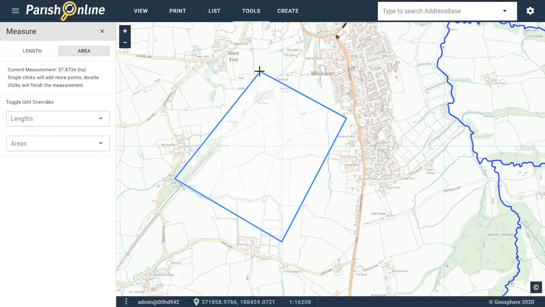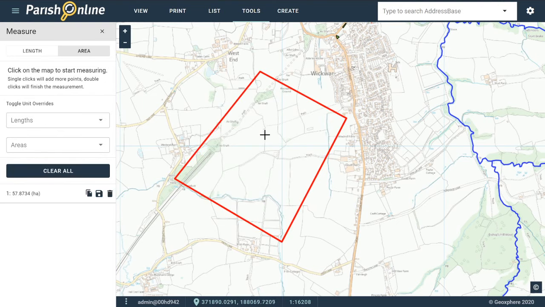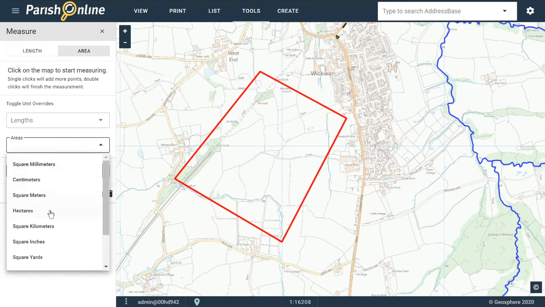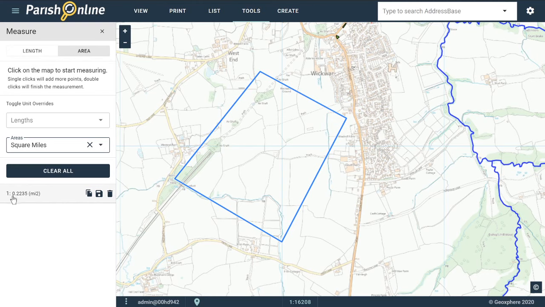Okay, so this is some new housing that's going in. Very quickly I've done that. I've done a series of single clicks on the map and then I've gone back to the original point. And you can see down here that it's given me an area measurement. Now if I wanted to change the units of that, I don't want to see it in hectares, I can click on this drop down here and then I've got different units to choose from. Let's choose square miles. And you can see now it's changed that to square miles.